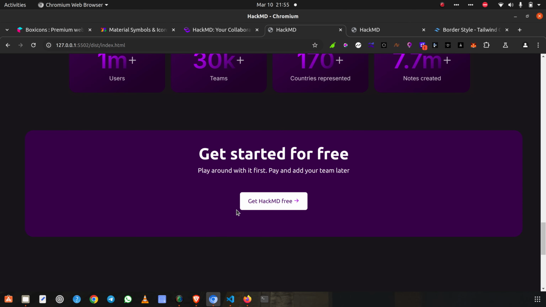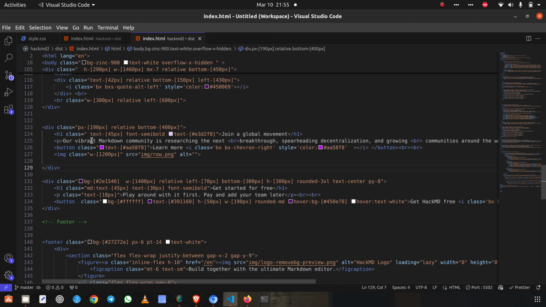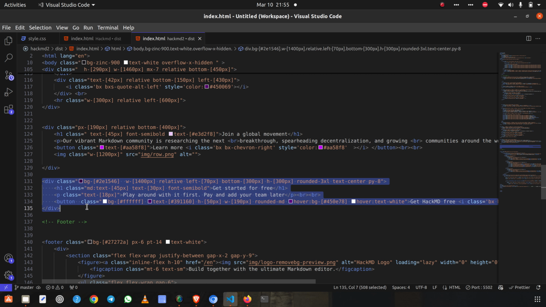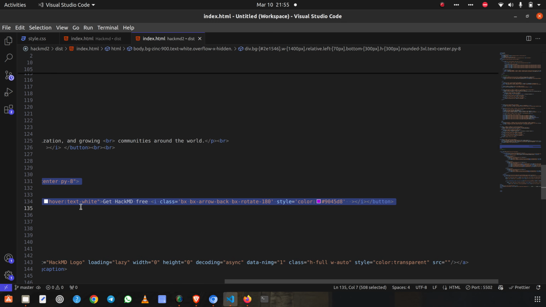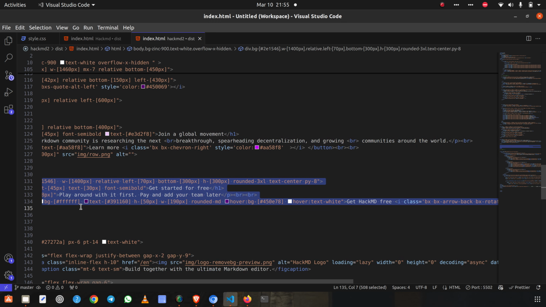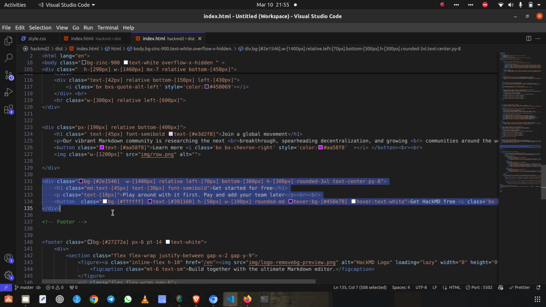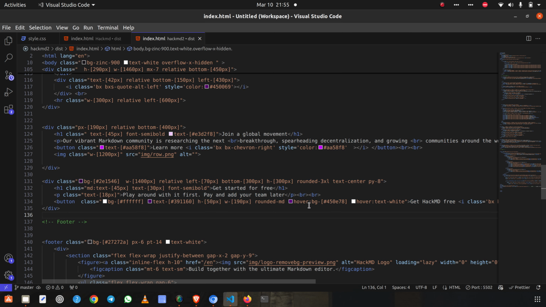This is get started for free. When you hover over it, you see there's an effect. So this is the line of code I used to achieve that particular effect. Let me see. Yeah, this is the line of code I used to achieve that.